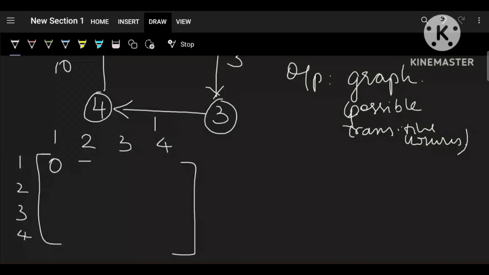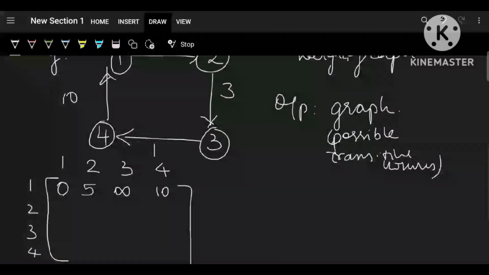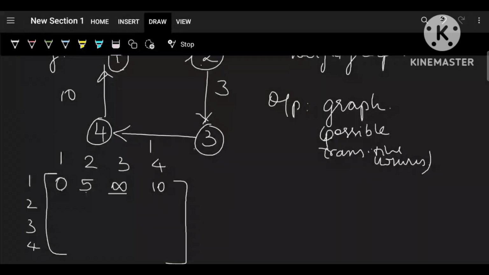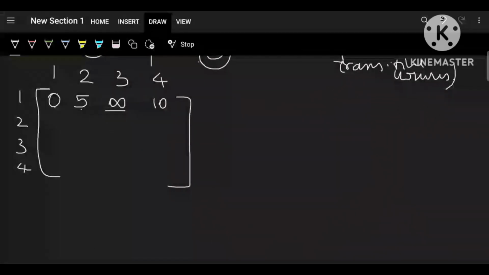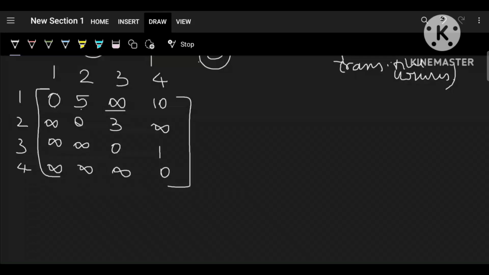So the adjacency matrix becomes 0, 5, infinity and 10. 0 because there does not exist a self loop from 1 to 1. 1 to 2 is 5. 1 to 3 there is no direct edge, so infinity, and 1 to 4. So 1 to 4 there is an edge with weight 10. Please make a correction, that is 1 to 4 there was an edge with weight 10. So from 2 it is infinity, 0, 3 and infinity. From 3 it is infinity, infinity, 0. So this is the input matrix.